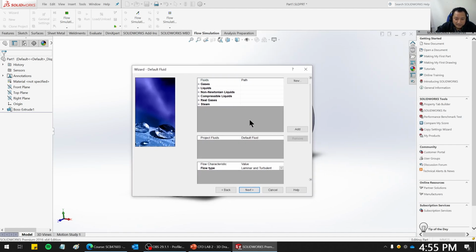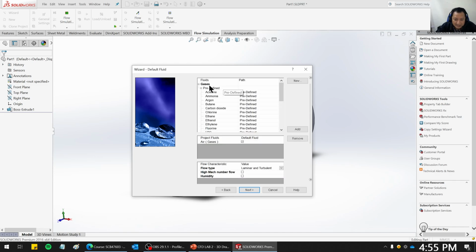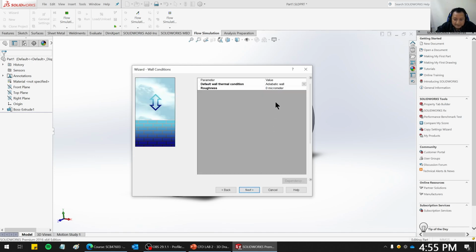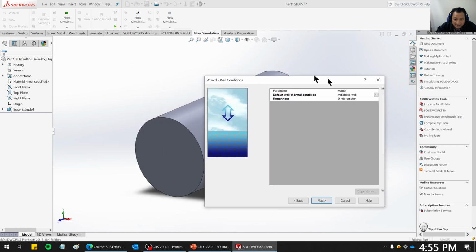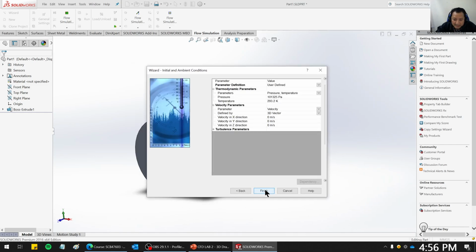Over here, it's asking you what the fluid is, whether you're using liquid, which is probably water, or gas, which is probably air. You can choose which one. We are using gases, so click on air, double click. Gases will be included in your project fluids. The analysis will be laminar and turbulent, which is okay. You don't have to change anything. This is a pretty good analysis already. Click on next. There is no roughness on your object. It is smooth. And then click on next.